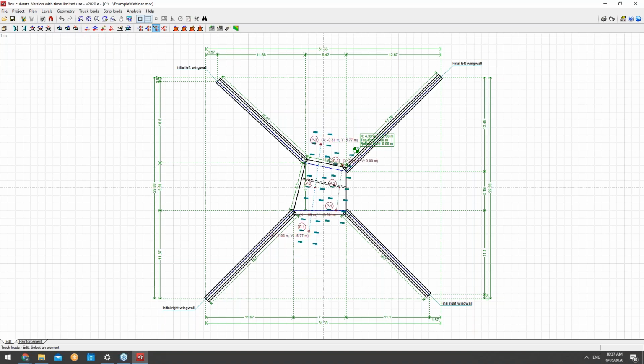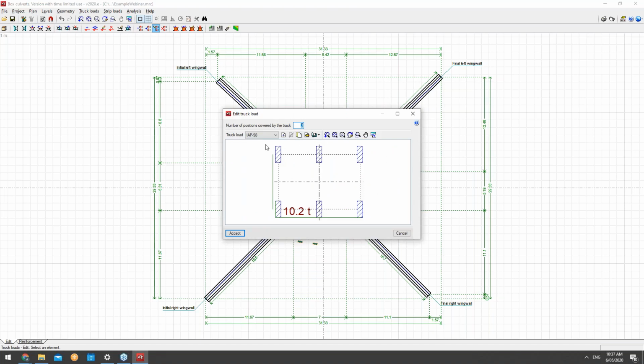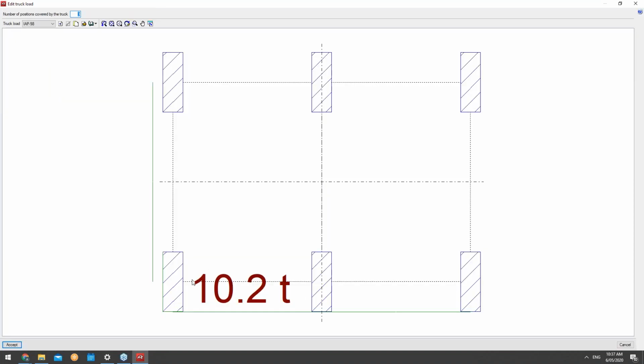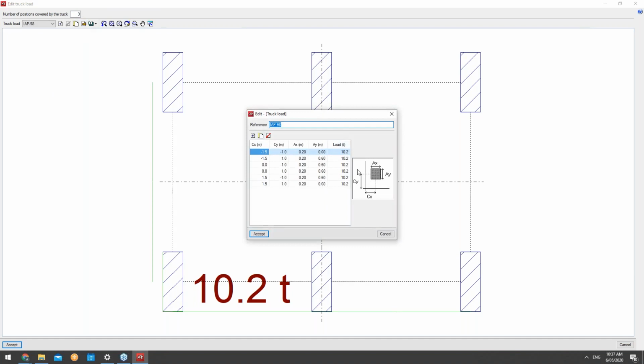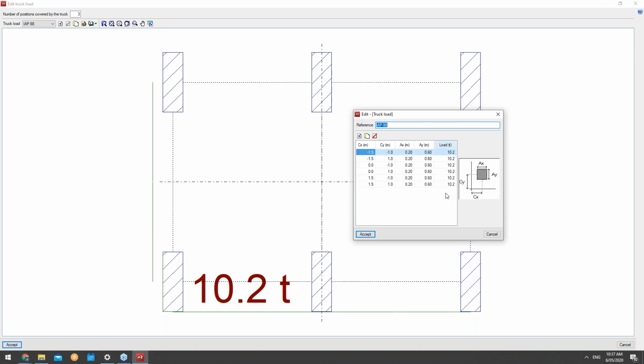You can see here that I have already introduced two types of loads. That was prior when we selected the origin and we selected those use cases for our example. And you can see here the truck load from that IAP 98, the number of positions covered by the truck. I can amend that. So this is a 10.2 ton truck with 6 wheels. I can of course edit these and edit the positioning of the wheels and the geometry, etc., and the type of loads as well. And also I can add different values if I wanted to as well, numbers of wheels, etc.